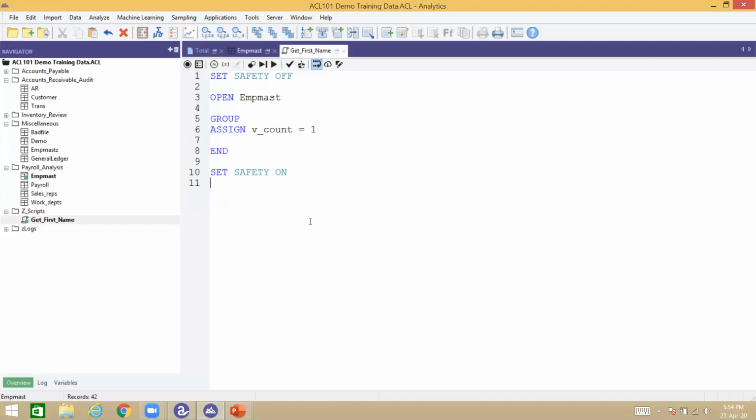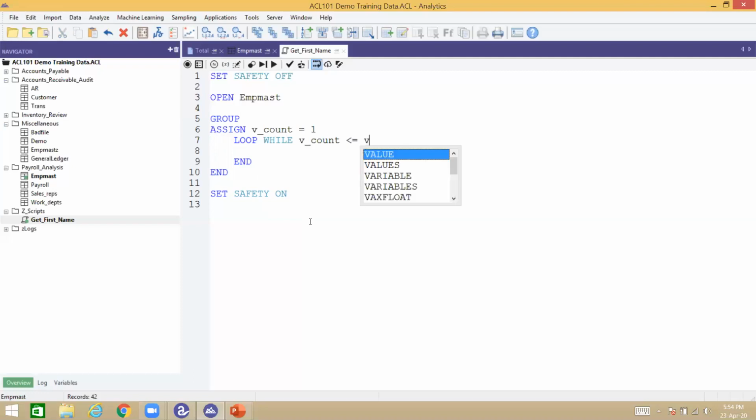Now I'm going to loop. So I'm going to write loop, and I'm going to write end. Now, it's fine for me to write it like this, but if I prefer, I can indent this if it makes it easier for me to read. So I need to say loop while something. And I'm going to say loop while vCount is less than or equal to vEnd. Now, vEnd, I haven't created such a variable. So if I run this, I'm going to get an error.